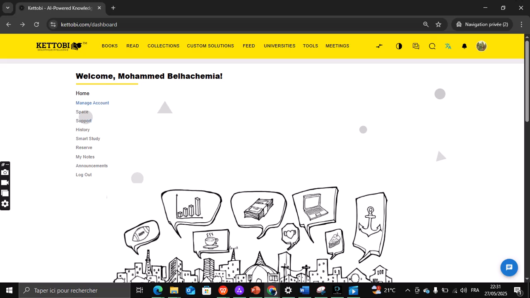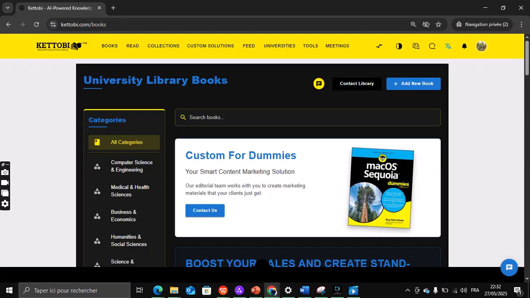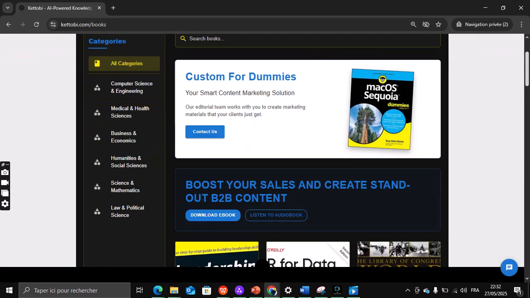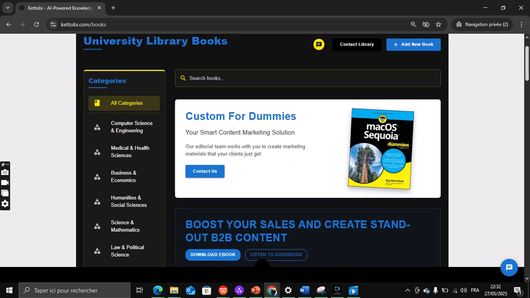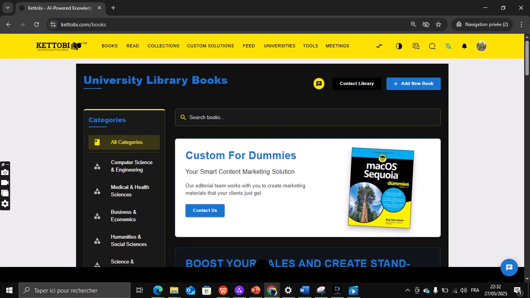You can see here the profile page. As you can see in our user menu, here is welcome, my name, as the admin. You can see here space, support, smart study, reserve, my notes, announcements. So I'm new and I want to check the library. Just click on books. As you can see here, as an admin I can add books, but for regular users you will find this option is missing.